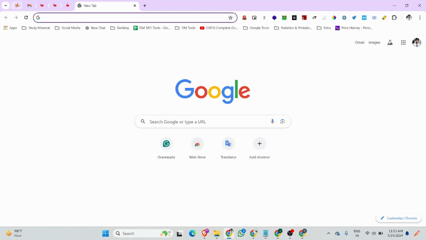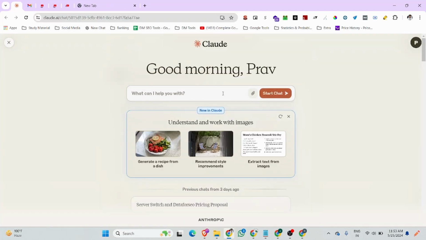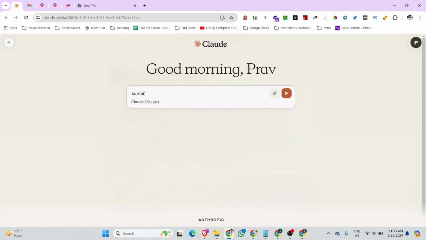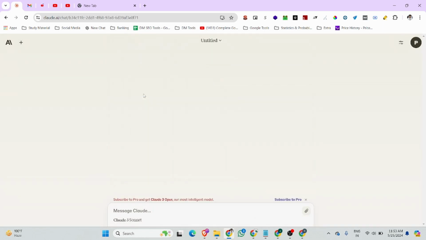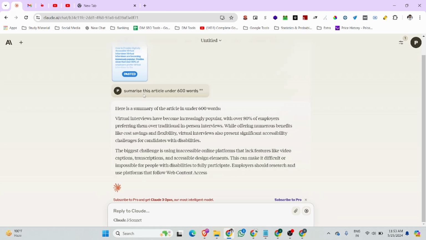So this is my ChatGPT or Claude. You can use ChatGPT, Claude AI, or Google Gemini; right now I am working on this system. Summarize this article under 600 words, click enter, and then let me check how it is summarizing.